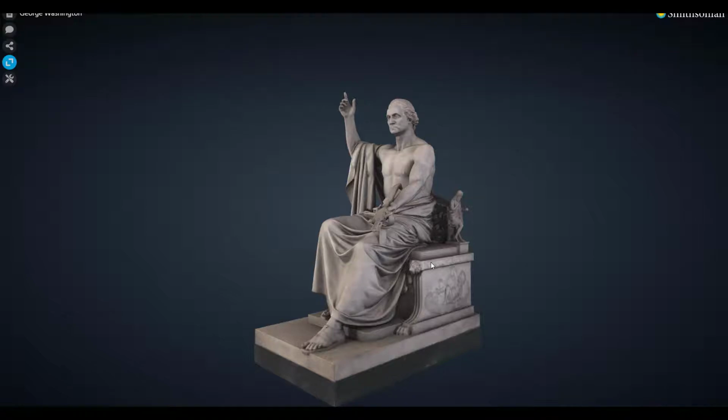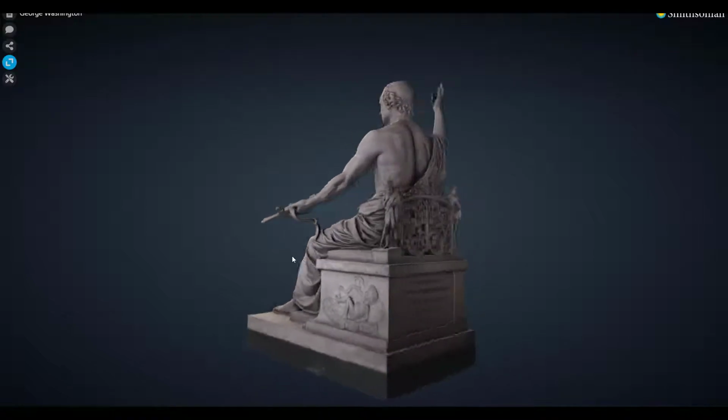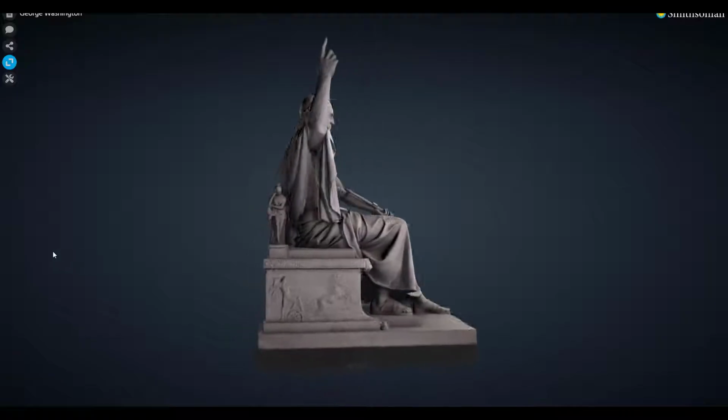In today's episode of Free Friday, we'll be taking a look at where you can get Photoscan 3D models, 2D cutout images, and lots more.